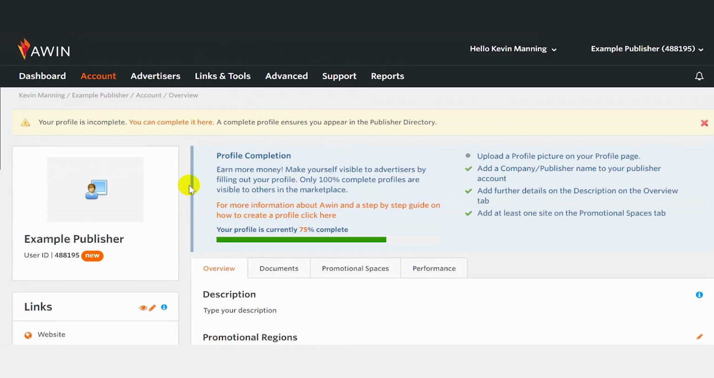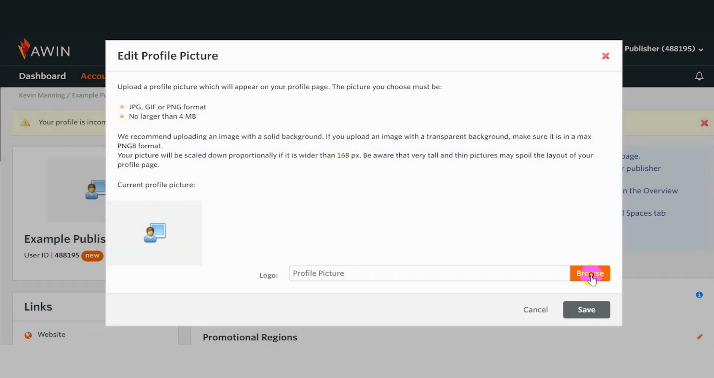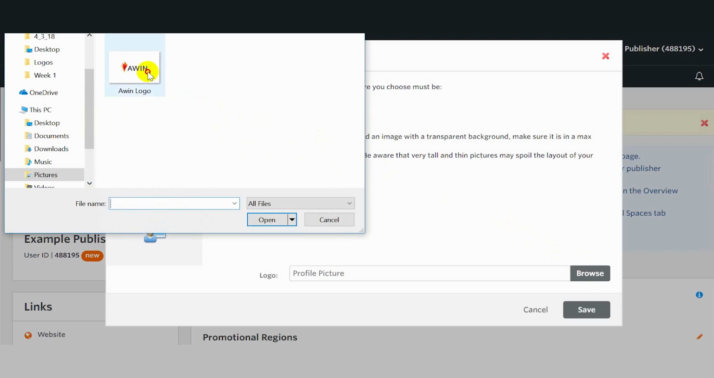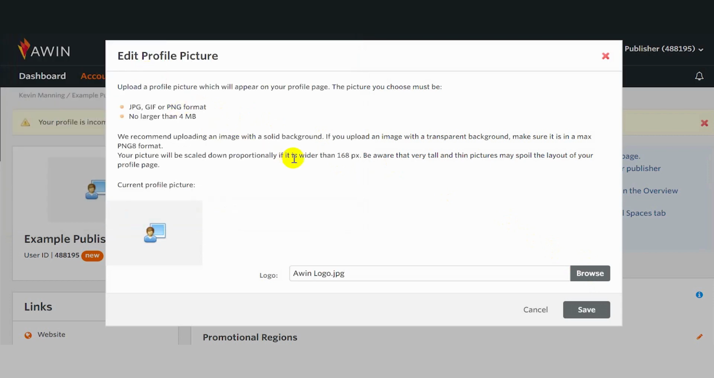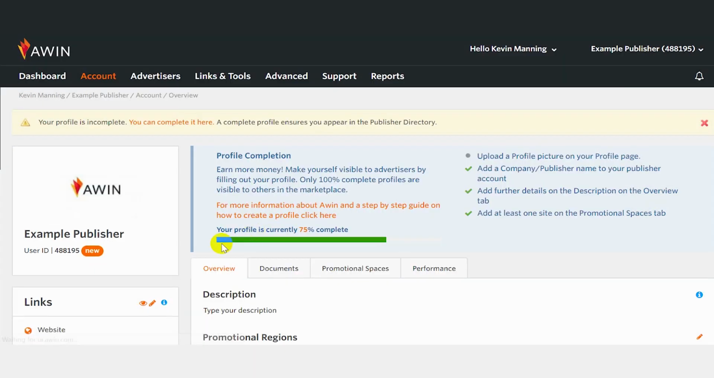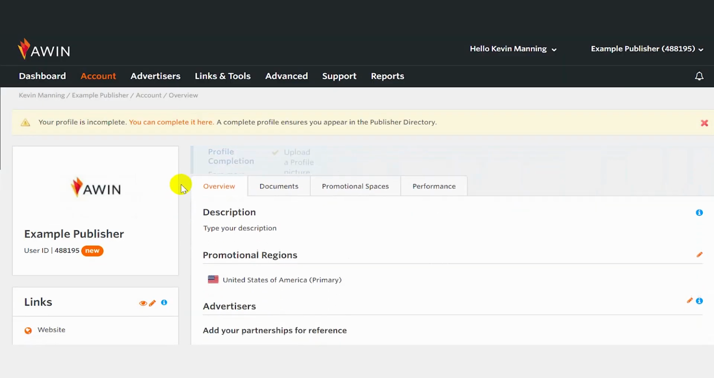To add a profile picture, click on the empty box above your profile name and click the Browse button. Profile pictures must be in JPEG, GIF, or PNG format and can be no larger than 4 megabytes. Once you have a file selected, upload your picture and click Save. You may need to refresh the page for the change to fully take effect.